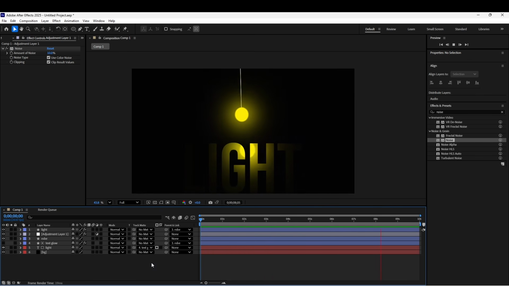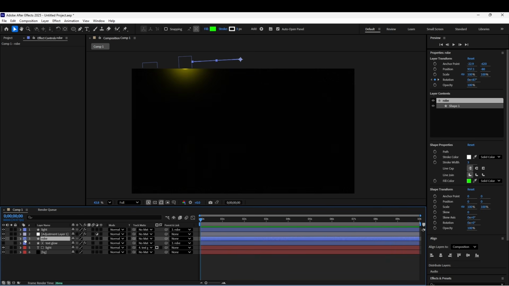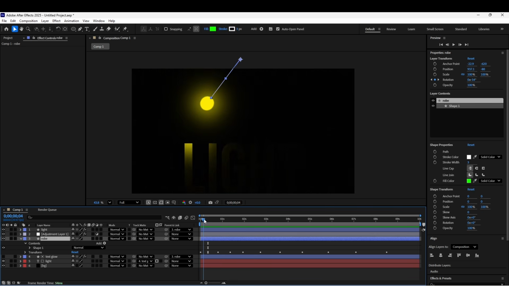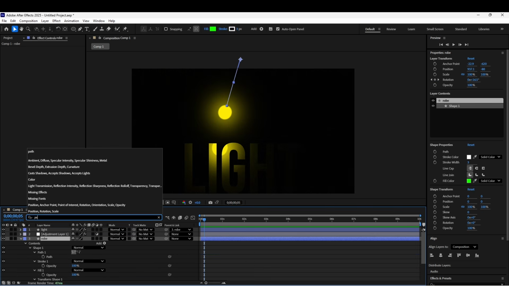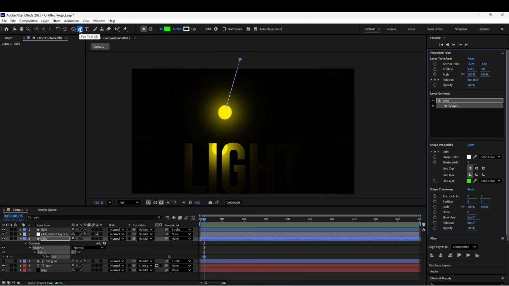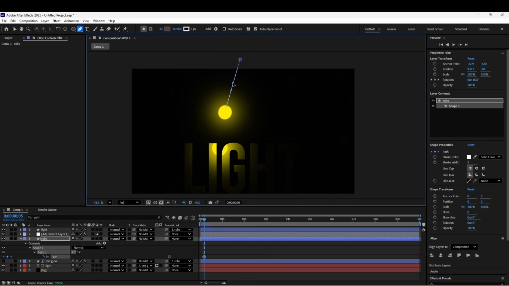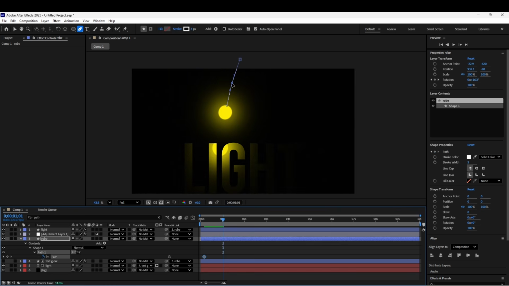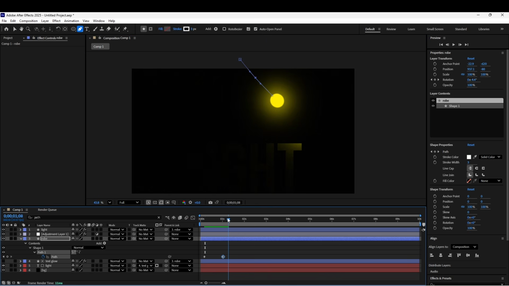To make the animation even more realistic, I select the rope layer, reveal the keyframes, search for path, turn on path keyframes, and use the pen tool to adjust the rope's shape frame by frame so it moves naturally with the swing. We need to adjust the rope according to each keyframe to achieve a natural, smooth result.